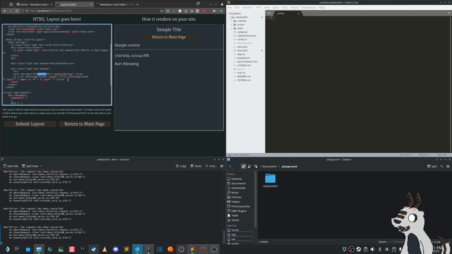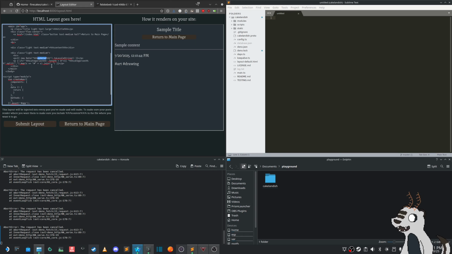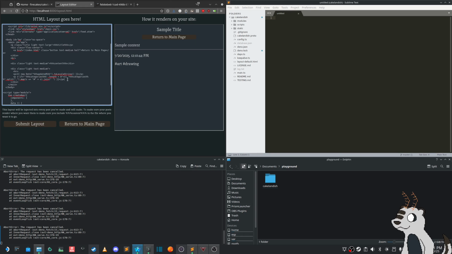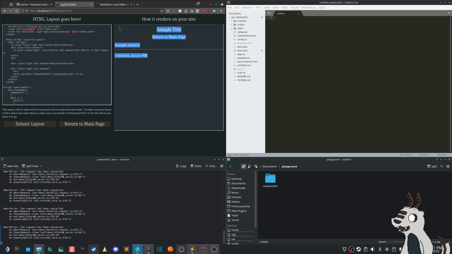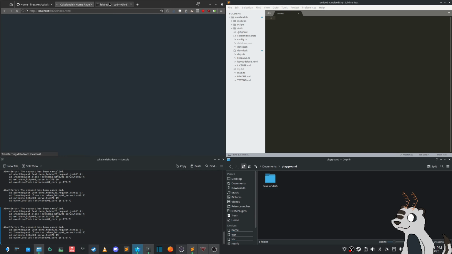Let's say I want to change it and remove all of the hashtags here. This is the P field where all the categories are being displayed. I can simply remove it, see the updates in real time in the preview window, and then click Submit Layout.